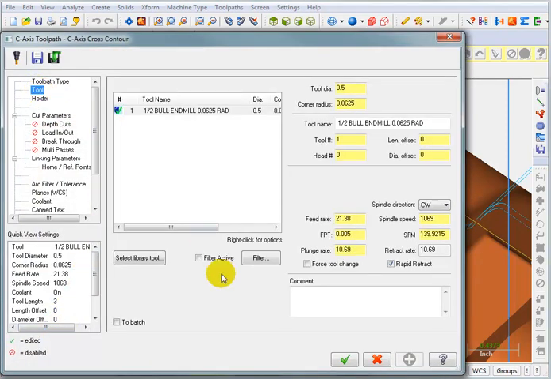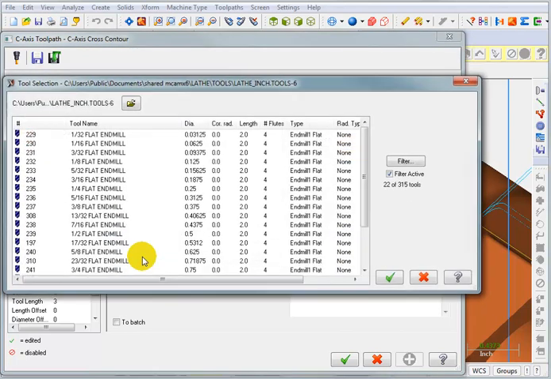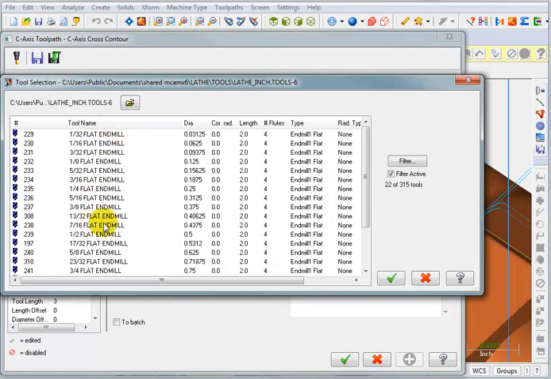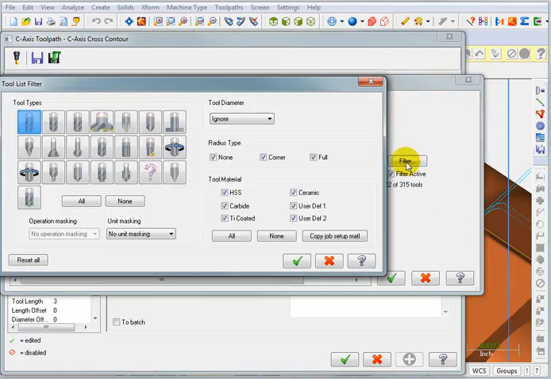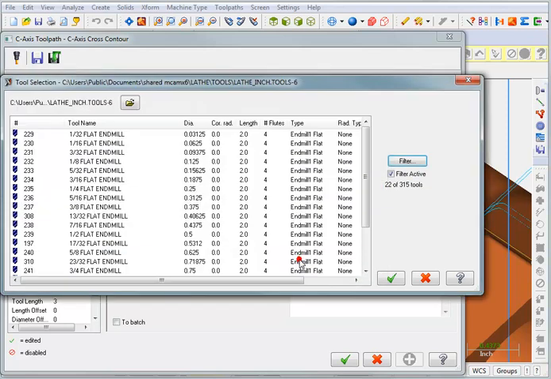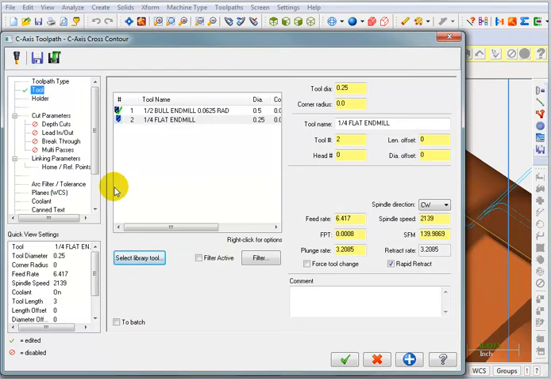For our tool, we will need a different tool. So go to Select Library Tool. If you don't see flat end mills, go to your filter and say none except flat end mills. And we are going to pick a 1/4 inch flat end mill. And for my comment, I'll say mill the slot.